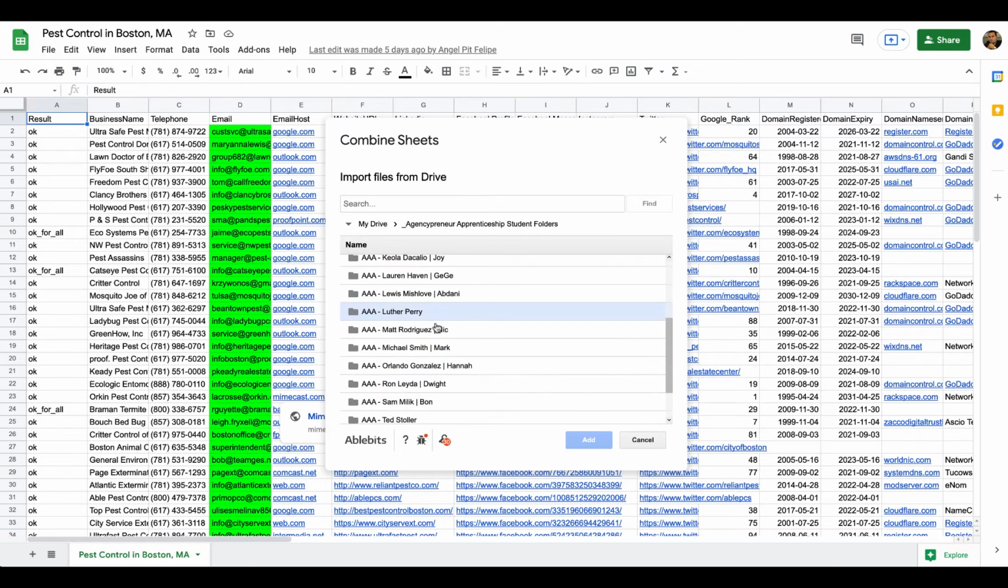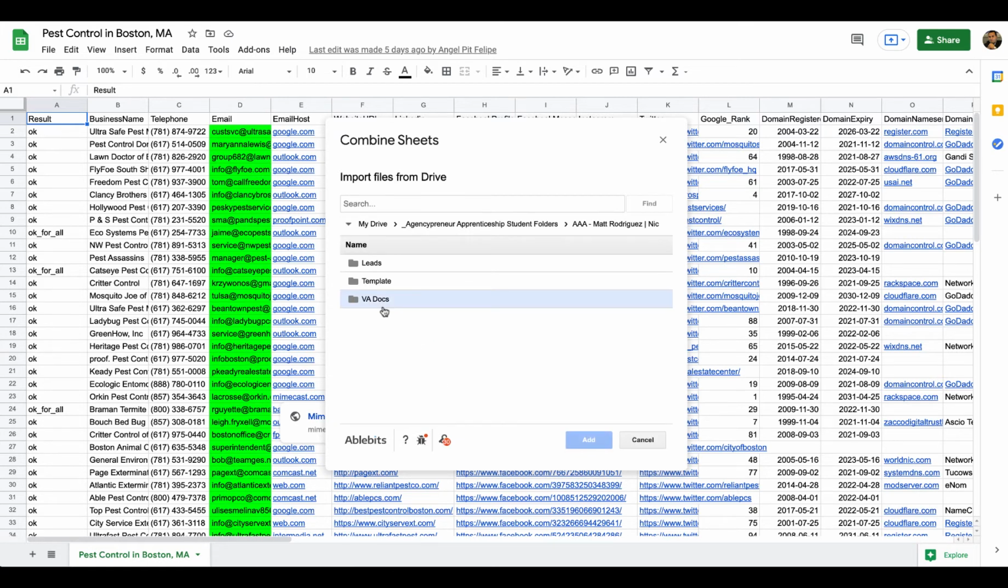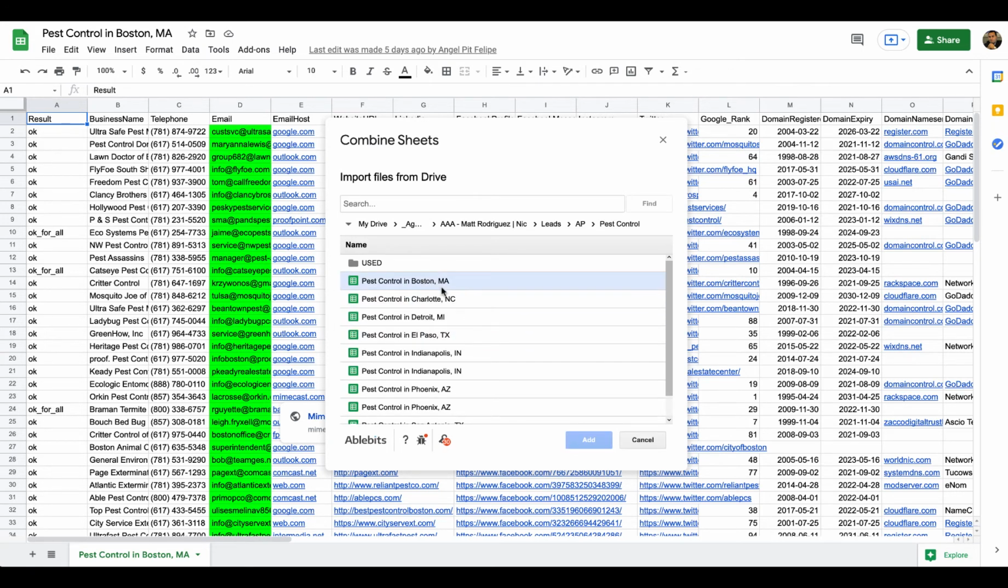Then just find where you have the data. I'm just using one student as an example. This is something that we will be doing for you to get going, but you really need to understand how to do it. Okay, so here are those leads. And then there's that folder that we have, we're doing pest control on this one. And there's all those right there already.